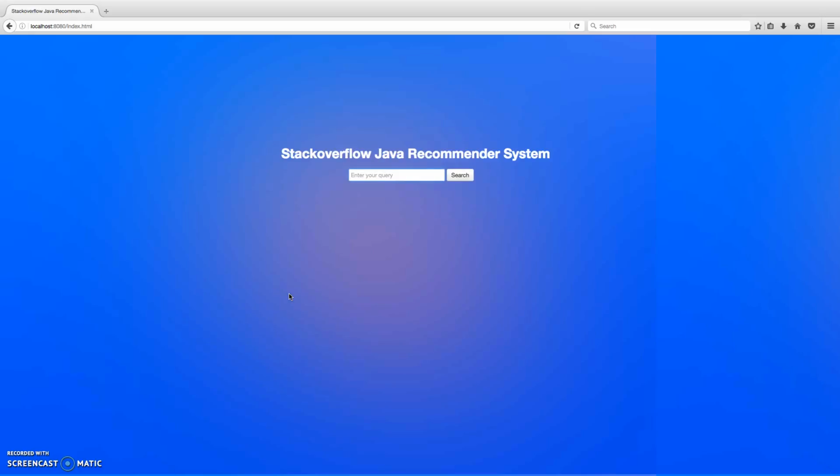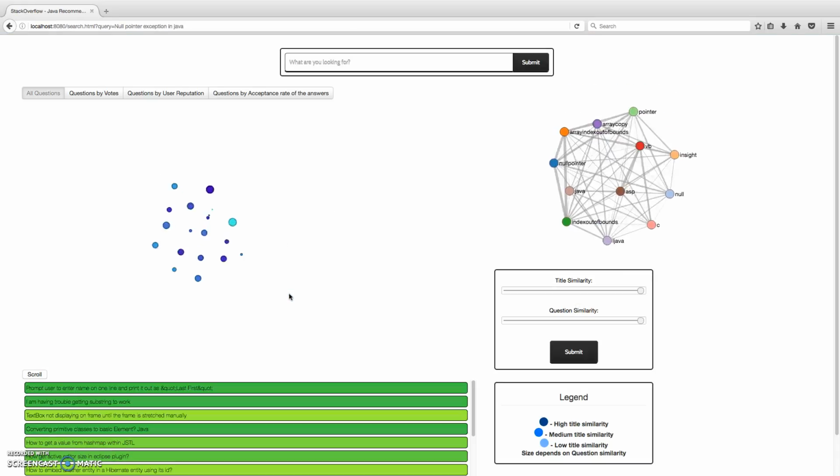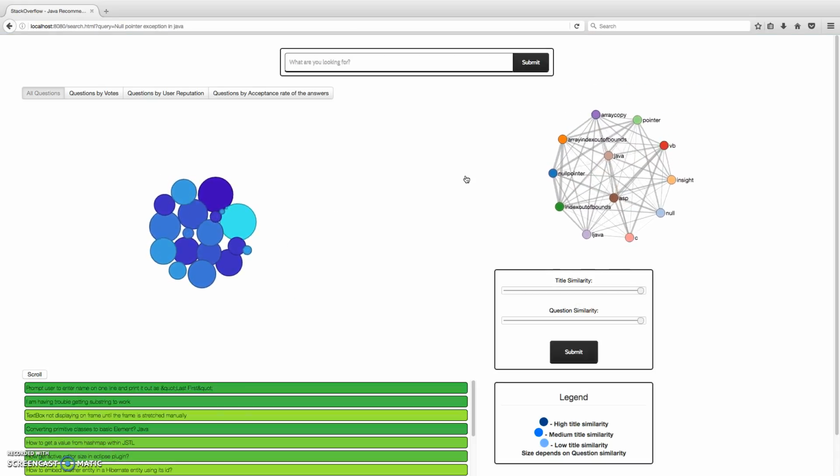Now, this is a landing page. The user gets to enter any query. Once we enter the query, the user is provided with different visualizations. Now let's see what happens behind the scenes.